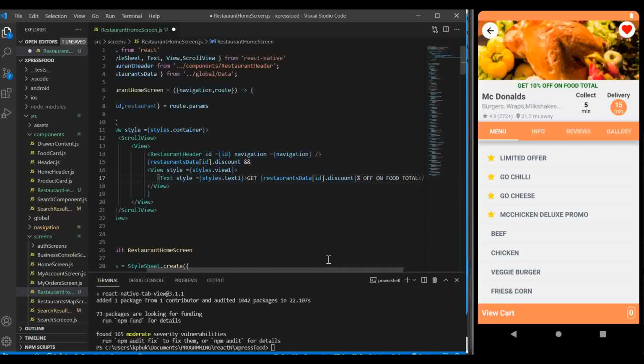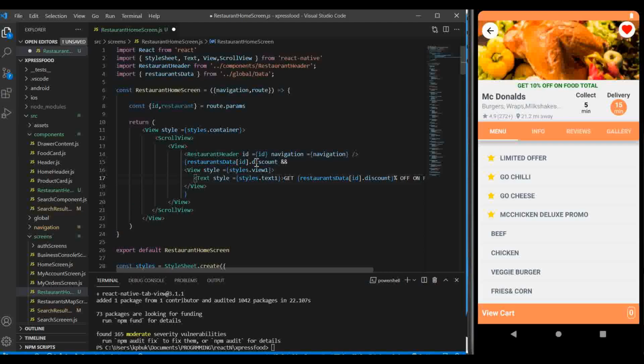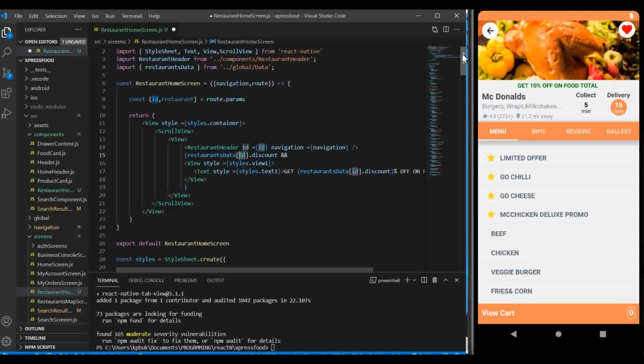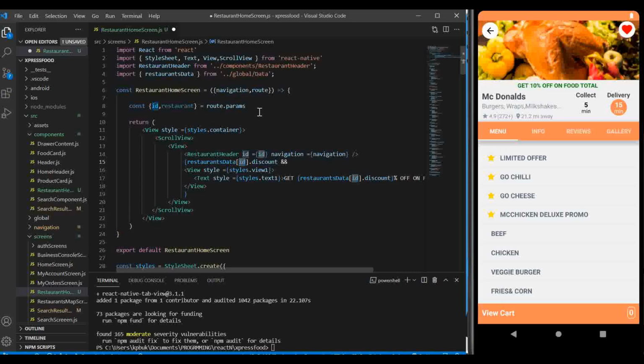Alright, now we need to create this ID. That ID is very important because it will tell what restaurant it is that you're using. Apparently I did create that already here. We have the restaurant ID, we have the restaurant itself, and we're getting this from the route parameters. So make sure you have this line of code in your project.